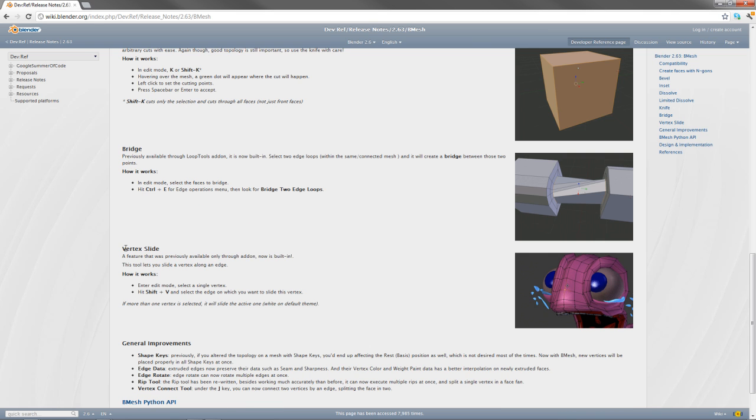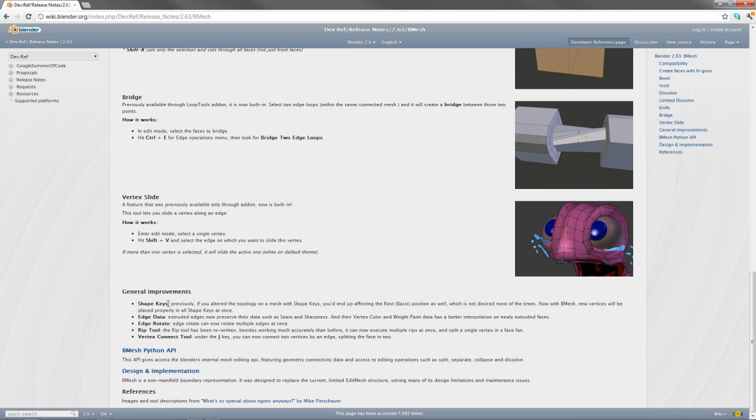We also now have a full vertex slide option, which many of you, if you've been using the vertex slide by Chromoly, was a wonderful add-on over the last year or so. It's now built directly, not the add-on, but vertex slide is built directly into 2.63, and it works really well. There are also general improvements to other things such as shape keys, edge data, and edge rotate, now supporting multiple edges, which is great. The rip tool has now been rewritten, and we have a new tool called Vertex Connect, which is another addition with BMesh.